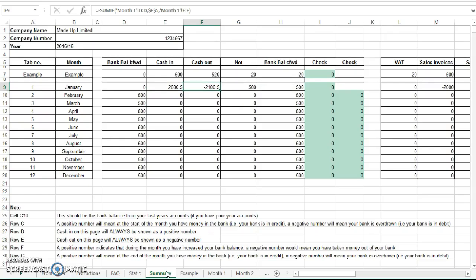50 pence, and that gave us a closing balance, or a net balance on the cash in and cash out, of 500. And a closing bank balance, and this is your brought forward bank balance, which we said was 0, a 500 increase in the month, so our carry forward was 500.